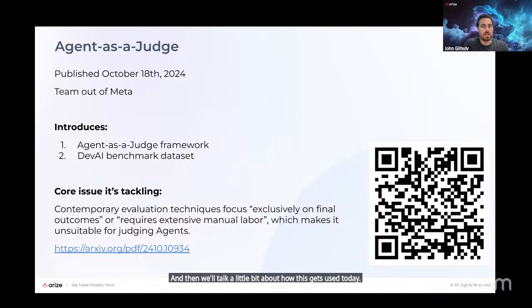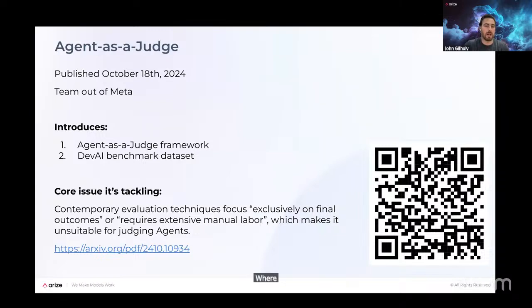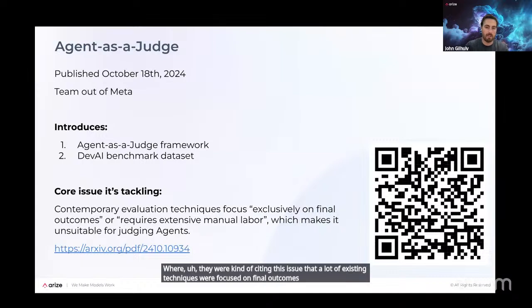So agent as a judge, this paper was from a team out of Meta, and it introduced the agent as a judge framework on a very specific use case. They were citing the issue that a lot of existing techniques were focused on final outcomes, or they required a lot of manual labor or labeling or manual ground truth data. And so those don't really work in agent contexts.